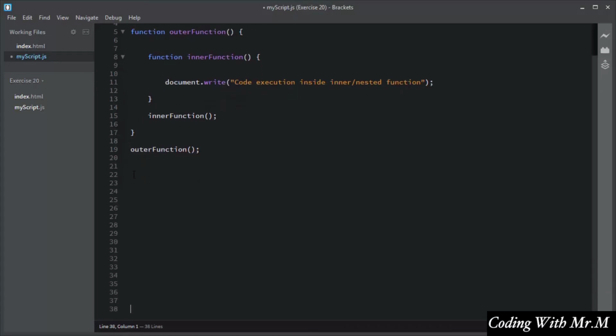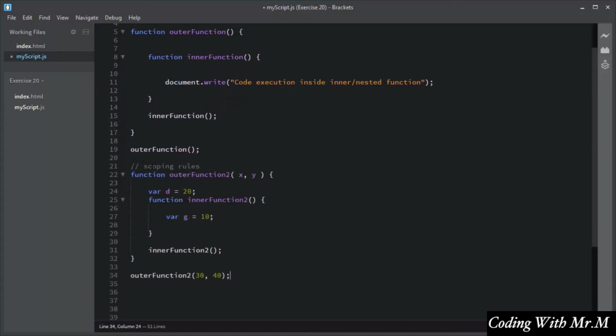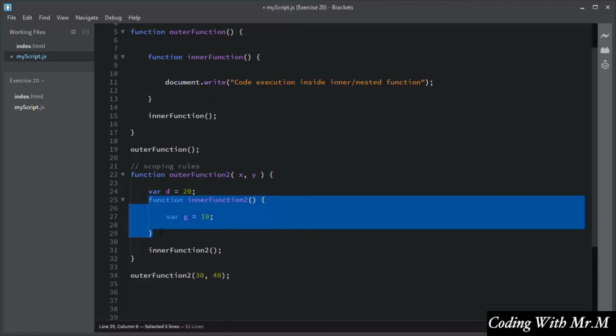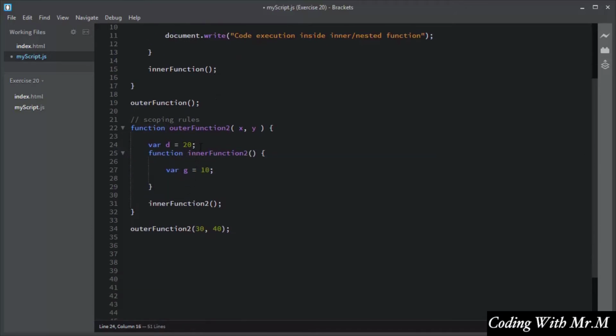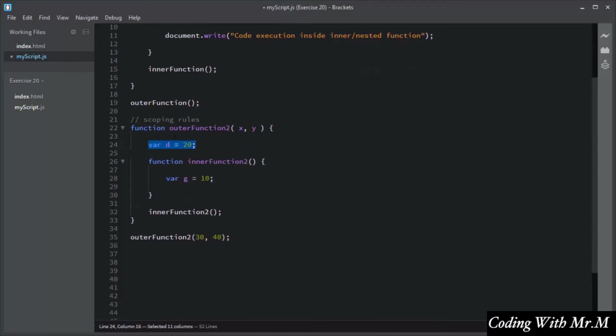I will create some space. And as you can see, I just added a function and inside that I have nested a function. You can see there is a variable d which is declared inside the outer function. And the outer function has two parameters, x and y. And inside the nested function, I have variable g. As you know, this variable g has local scope inside this inner function, and it is very easy to access this variable g inside the inner function. But what about the variable d and x and y?